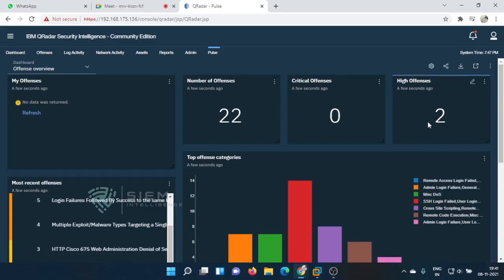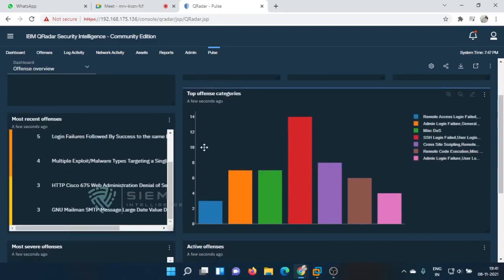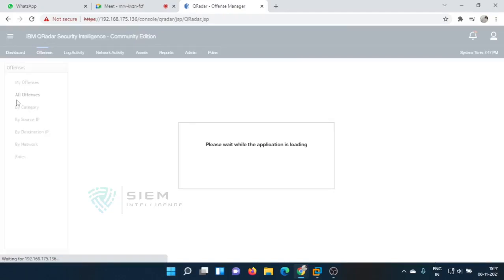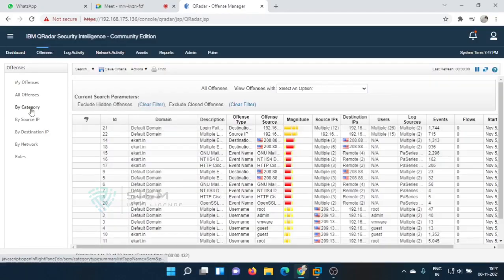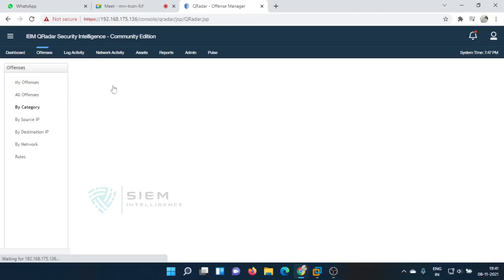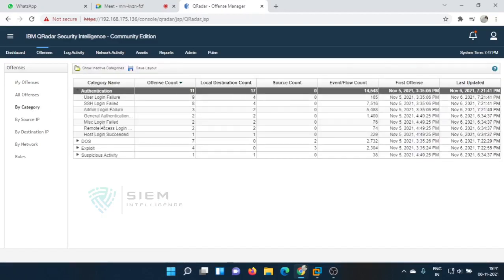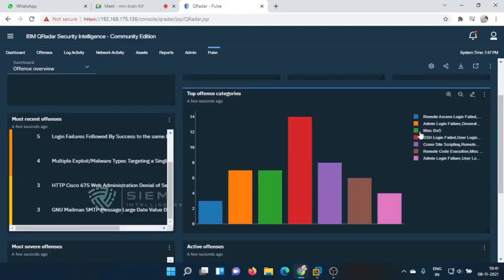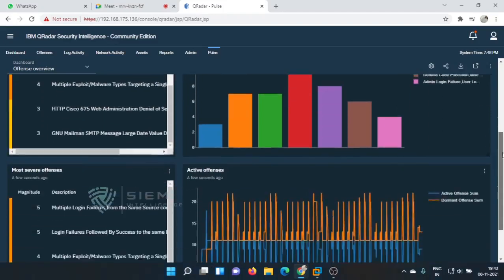Again it is on the basis of top magnitude only. Offense categories: by remote login failed, admin login failed, and so on. See, these are the by category. As we have seen in offense, by category is there. See, remote login, generic login, admin login failure. If you go and see the same, remote login, admin login, miscellaneous, SSH failure. Like this you can come to know there are so many things.